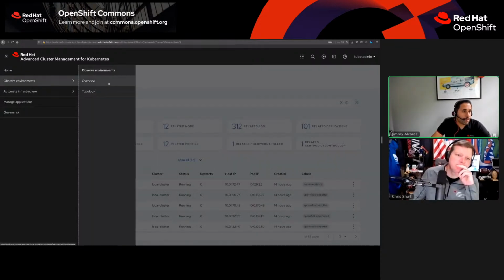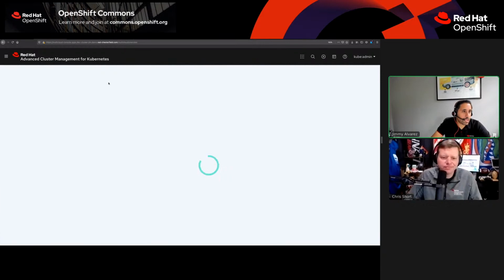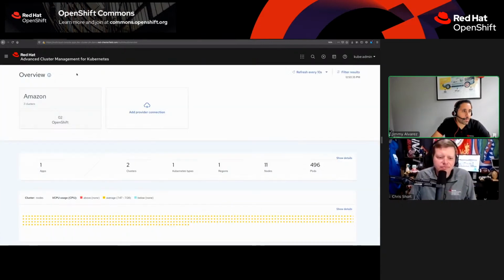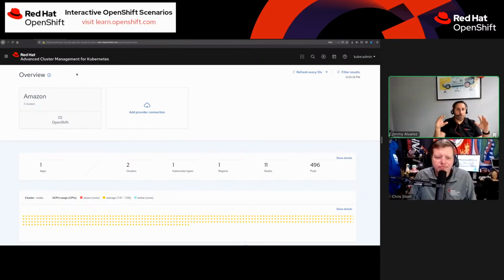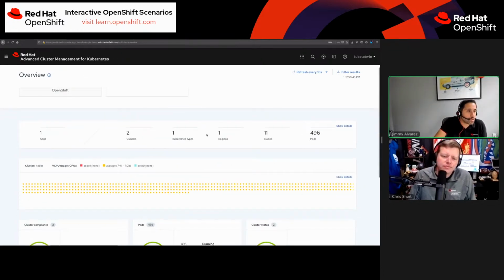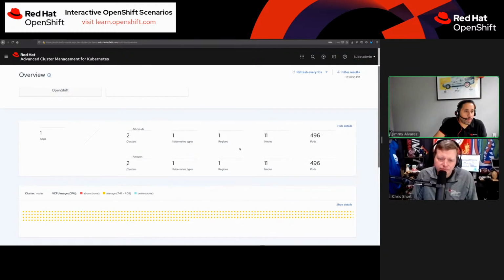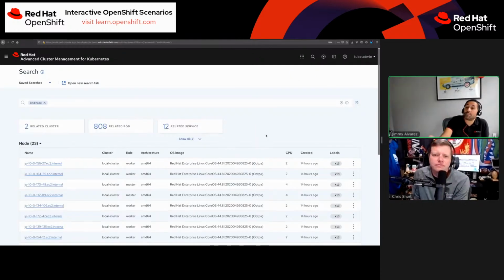So that is a pretty good overview here of ACM. You can see the overview page is now starting to build out. When we first started, we didn't have a clear view of what we had. Obviously, we didn't have anything. It was a brand new environment that we just built from scratch. But you can see all of my nodes, all my regions, my pods, and I can click into any of these. When I click into any of them, it automatically brings me to the search. So it's just another way for you to navigate there.